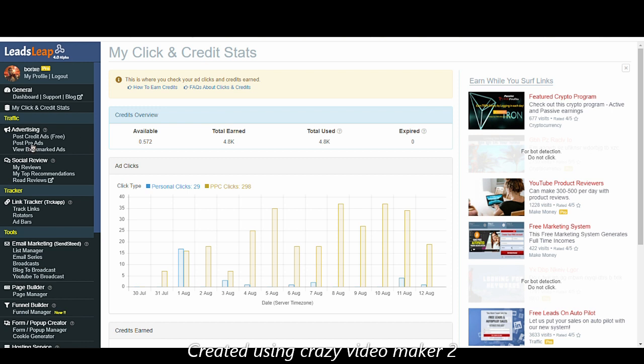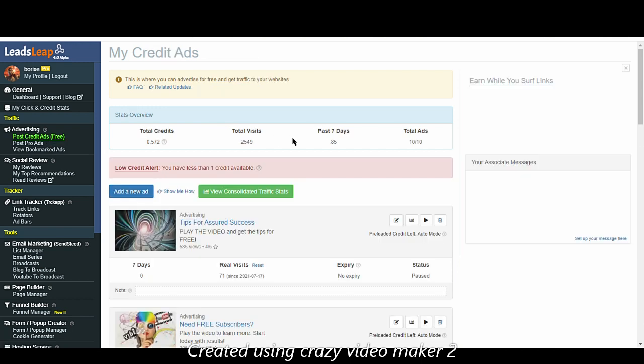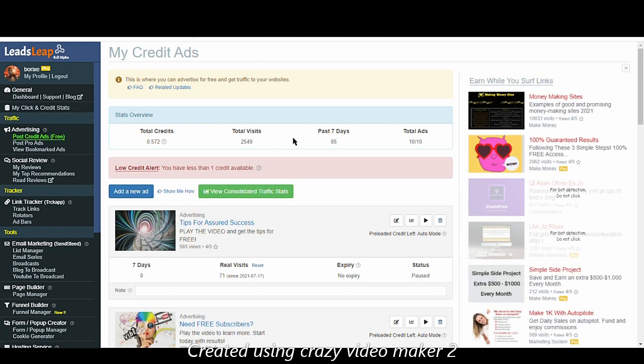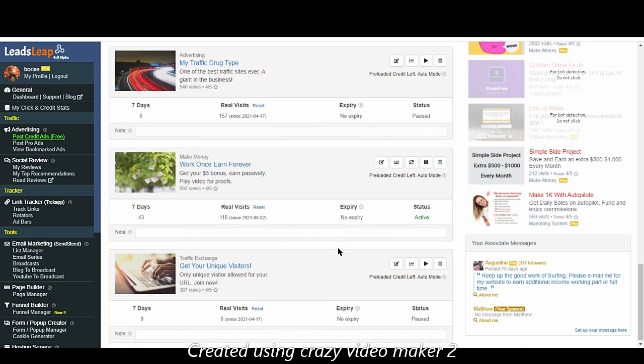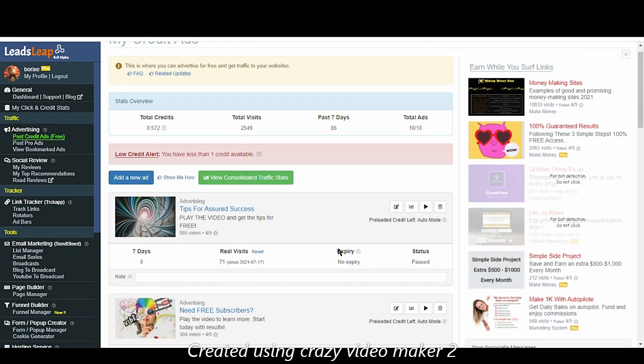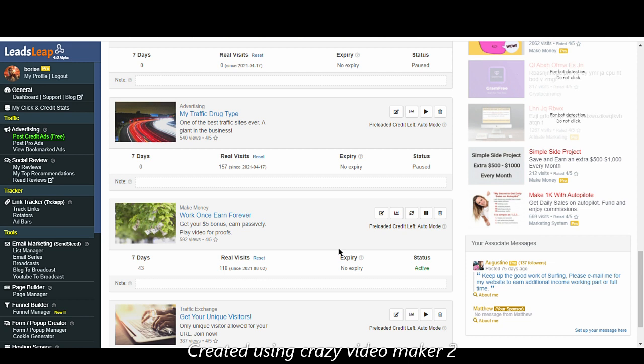So the first feature is credit ads. Now, as a free member, you have the possibility to create only 3 ads. So you can advertise only 3 URLs. Because I'm a pro member, I can create 10 campaigns, 10 ads. But let me show you how you can create an ad on LeadsLeap.